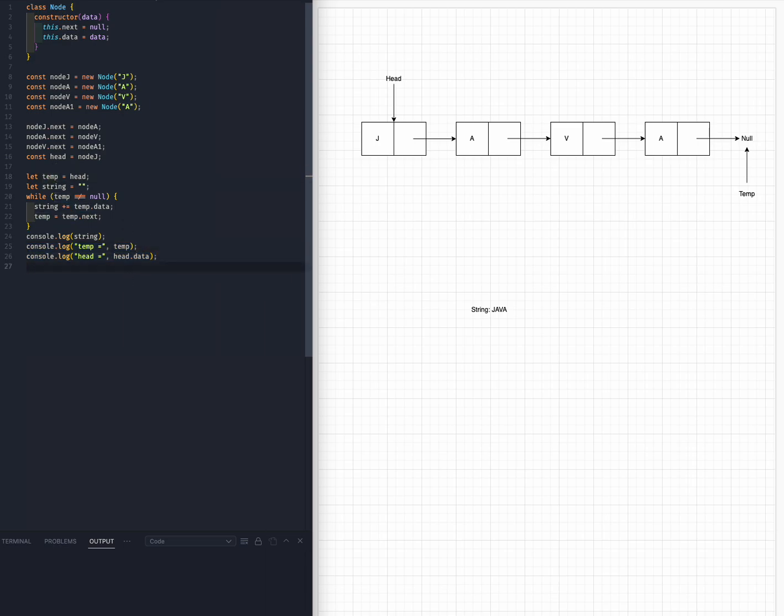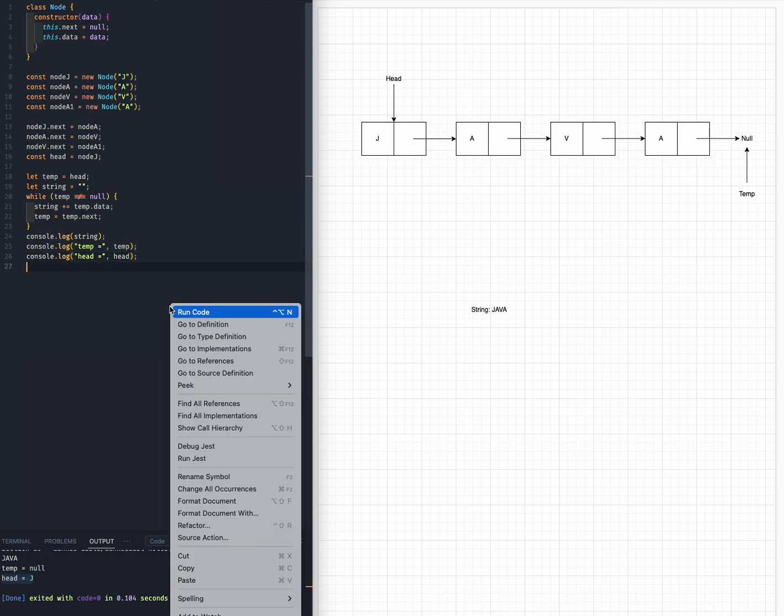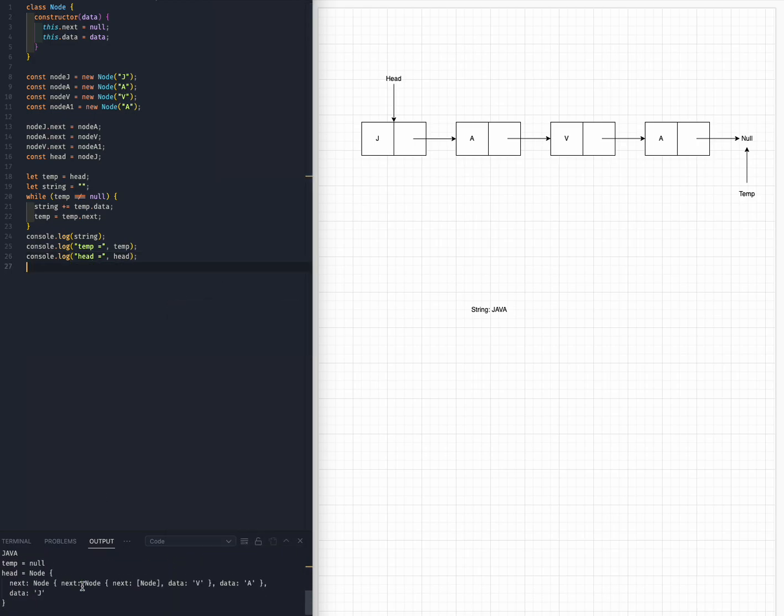Okay. So let's go ahead and run this. Let's see what this does. There it is. You see, here's our string, JAVA. We have our temp, which is null, and our head, which is equal to J. Now, if I was to just do this, I think it'll just print out object, I'm pretty sure. So we can't really see what it is. Yeah, it's just printing out the object.